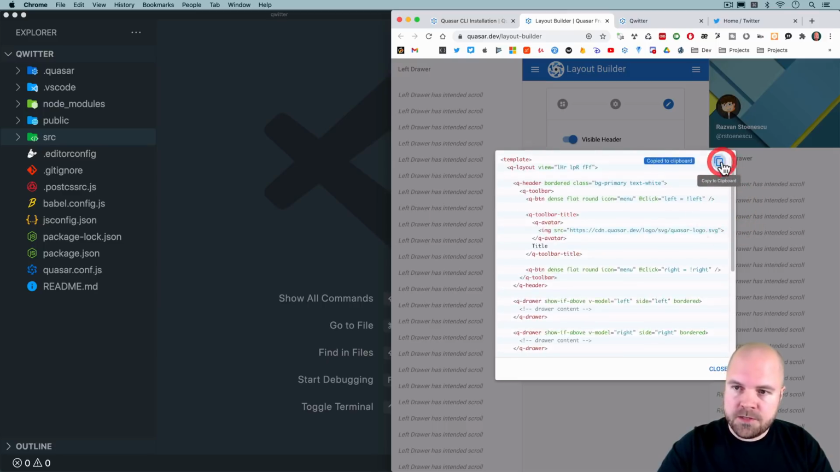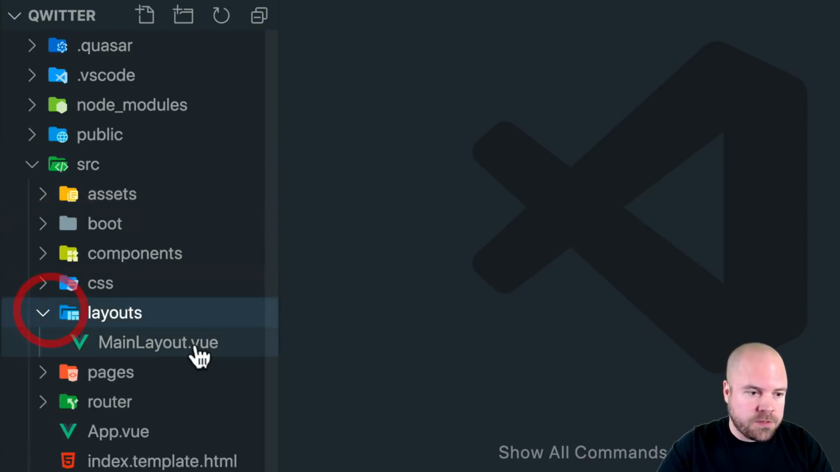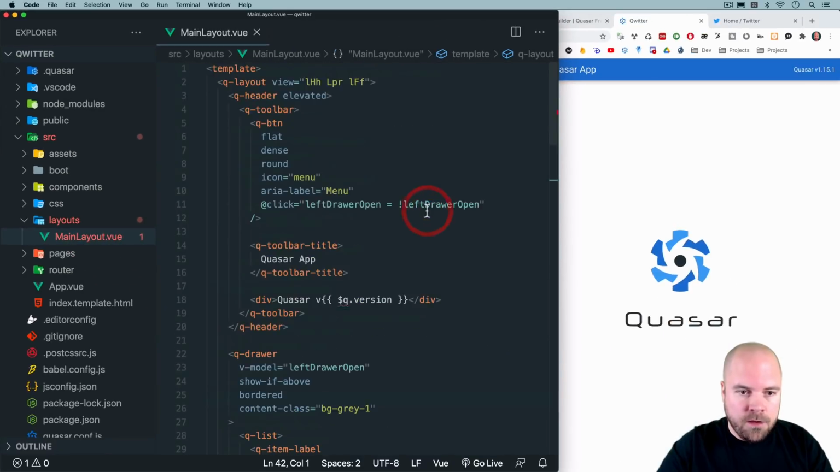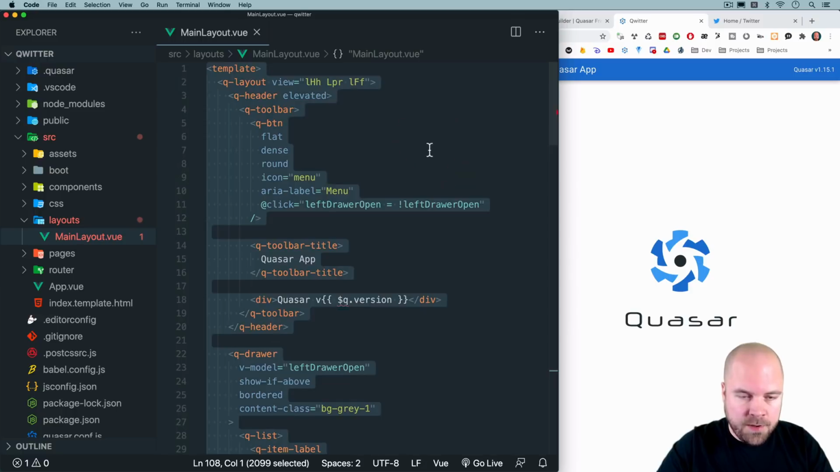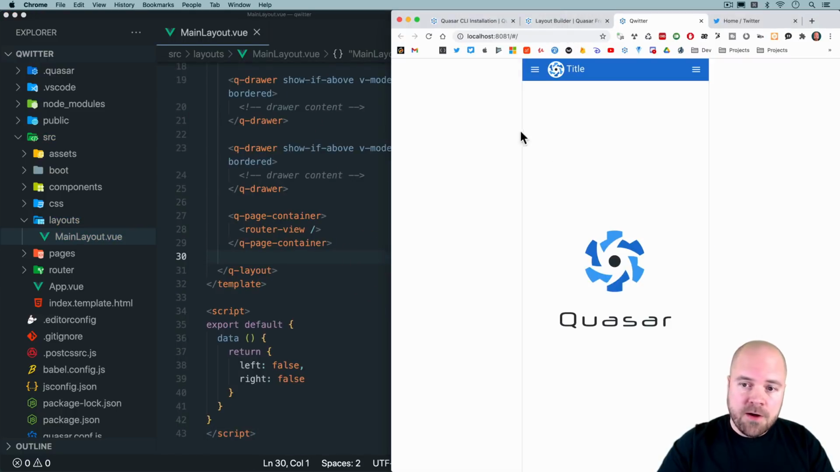So I'm just going to copy this, and I'm going to jump to our layout file, which is in src, layouts, and MainLayout.vue. I'm just going to select everything here and paste over our new layout. And if we hit save, we can see our app now has the kind of layout that we're looking for.